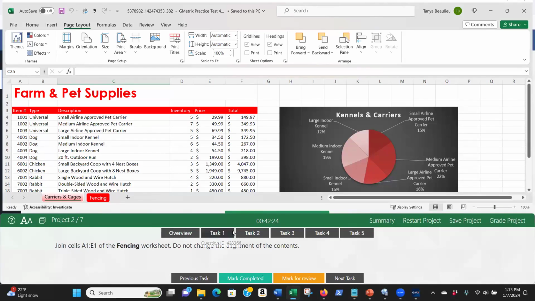This is our second spreadsheet. Here are our tasks for this spreadsheet. So you'll work along doing the task, grading, until you've completed all 7 projects.